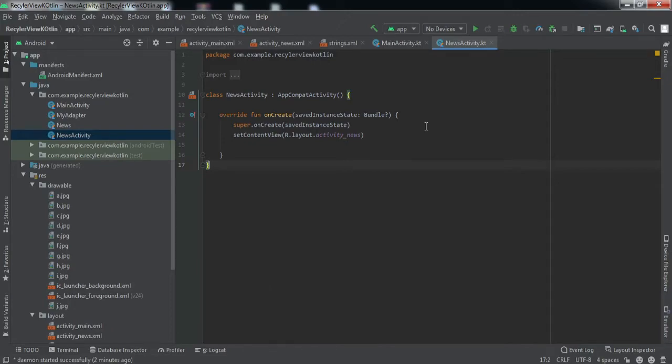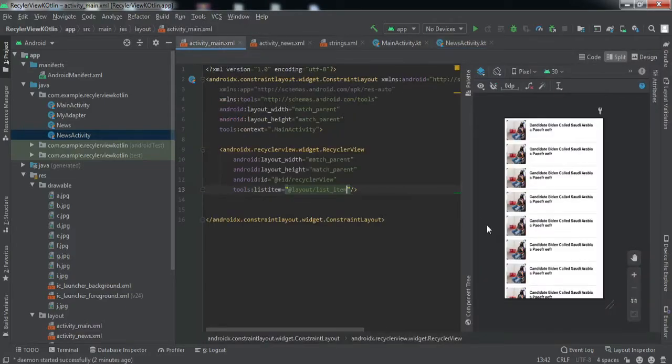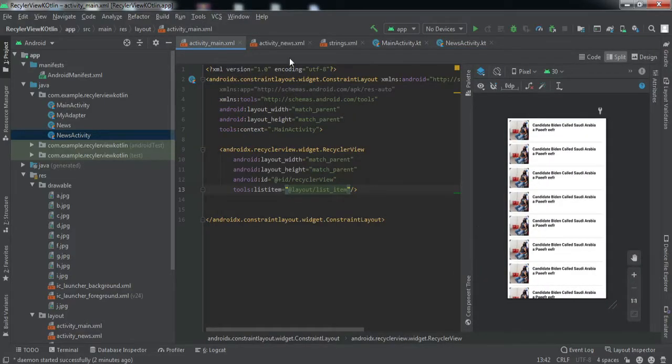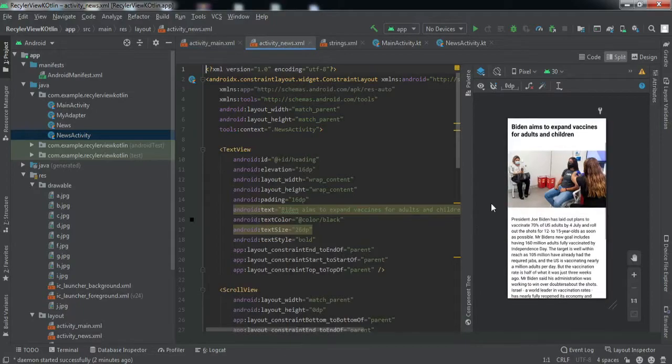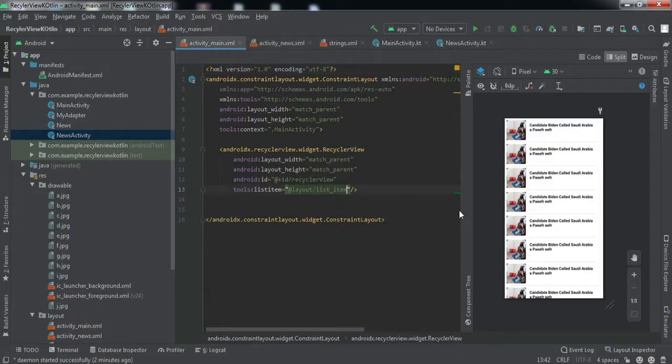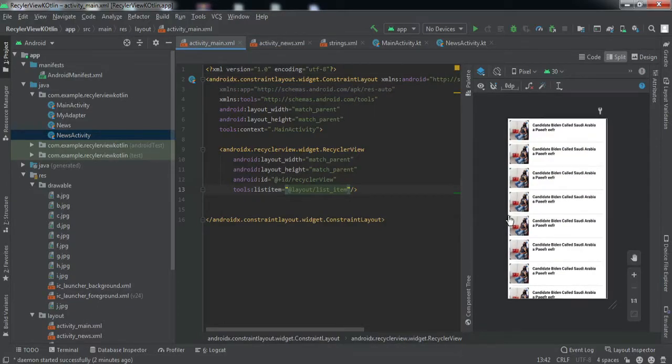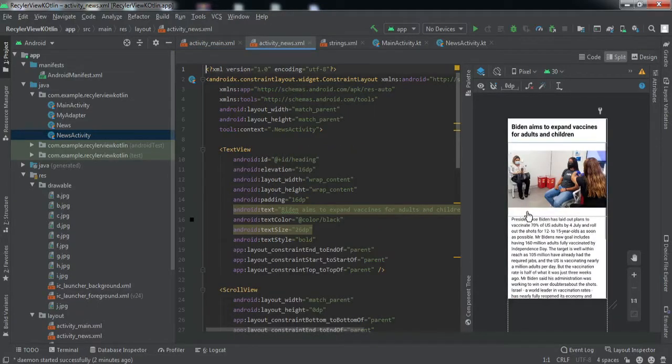So let me just give you an idea of what we are going to do in this tutorial, right? So we have this activity where we have implemented the RecyclerView, and we have this news activity which we are going to land on when the user clicks on any item of the RecyclerView, right? So we want to pass the data from this activity to this particular activity, right? So basically in this we have three things that we need to get from the last activity, that is the heading of the news, the image, and the complete news article, right?